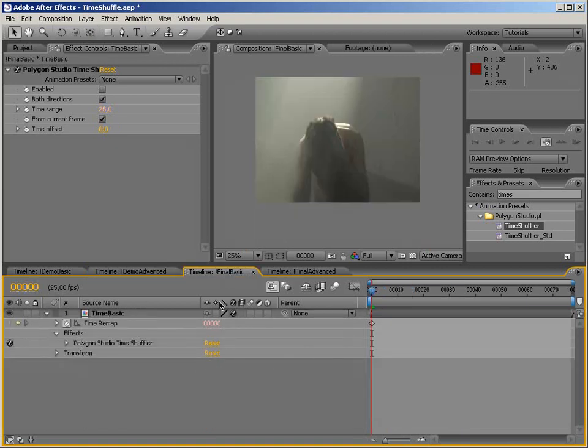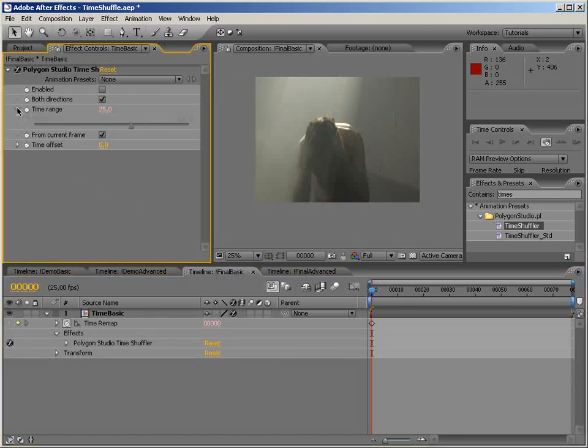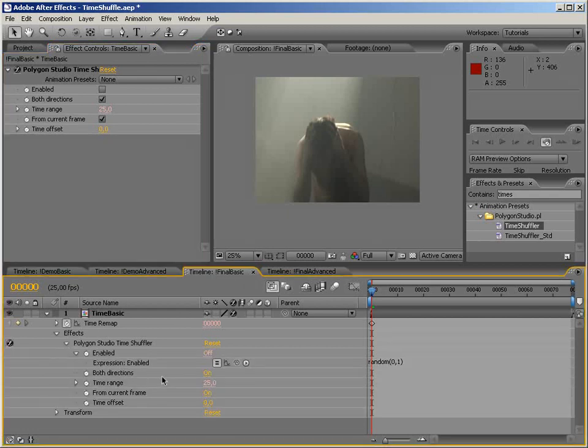So now let me show you what we can do with this while using real footage. Let's go to Final Basic version, and what do we have here? We have an expression here. What expression is that? We are randomizing the enabled parameter, and we're randomizing the time range. Okay, let's turn this off for a second, and let's do a quick RAM preview. Okay, that's enough. Pretty amazing, huh? You may remember this footage from my previous tutorial called Simple Object Removal, and I've stabilized this shot so you can see how this effect works.